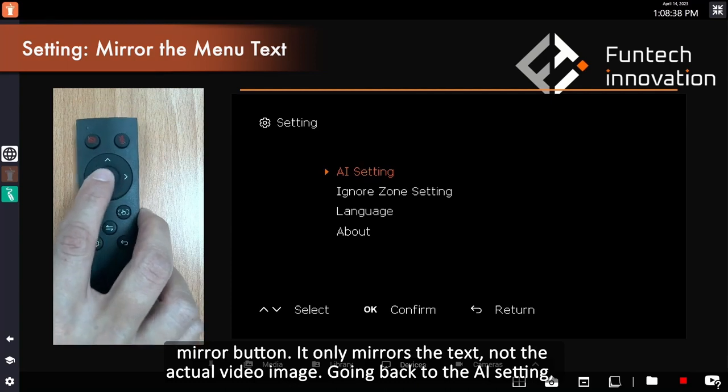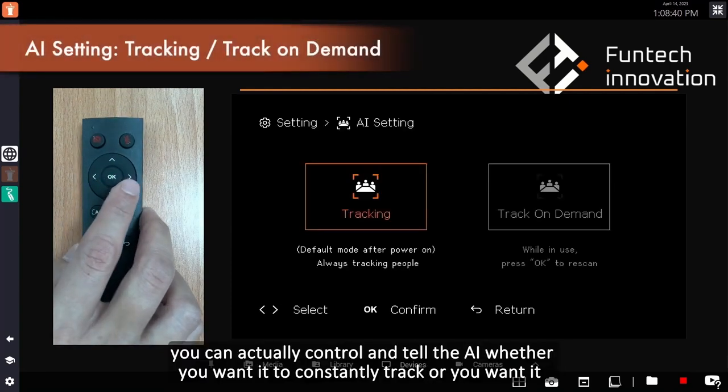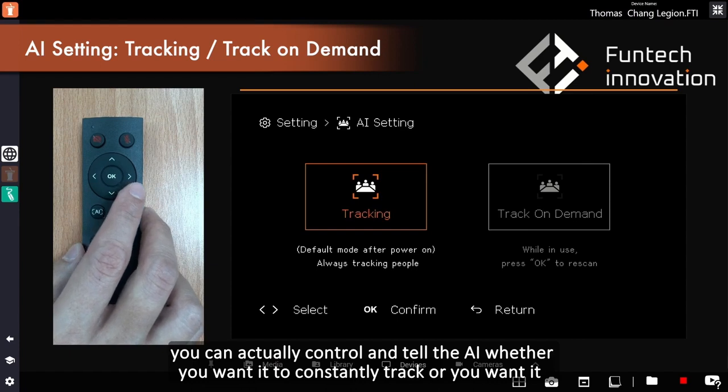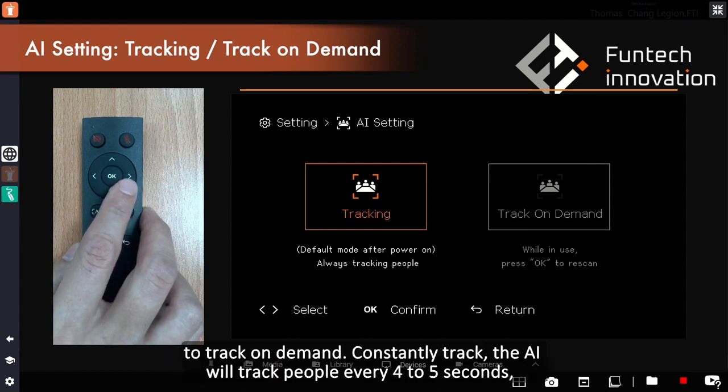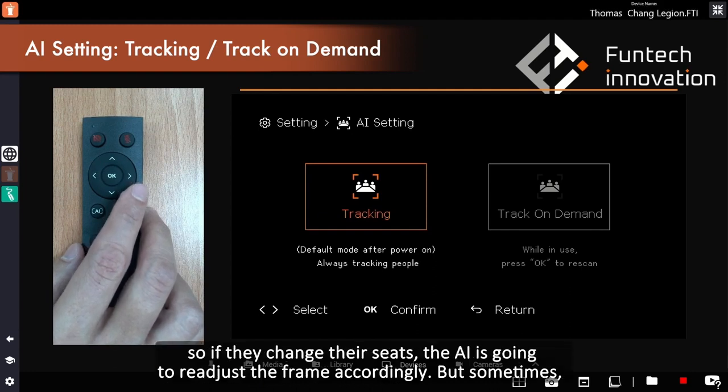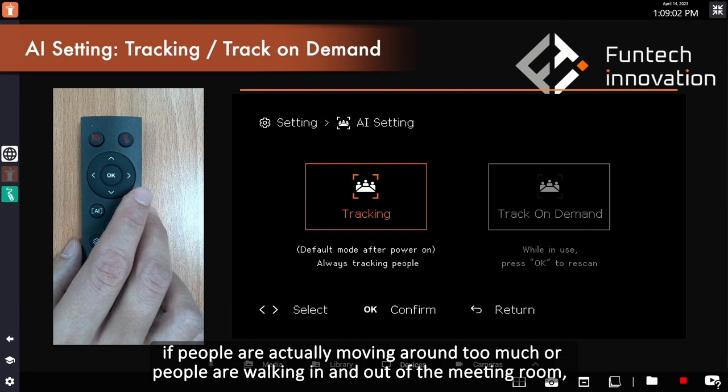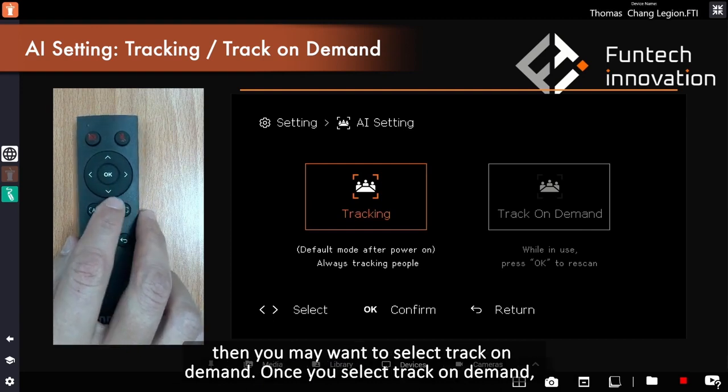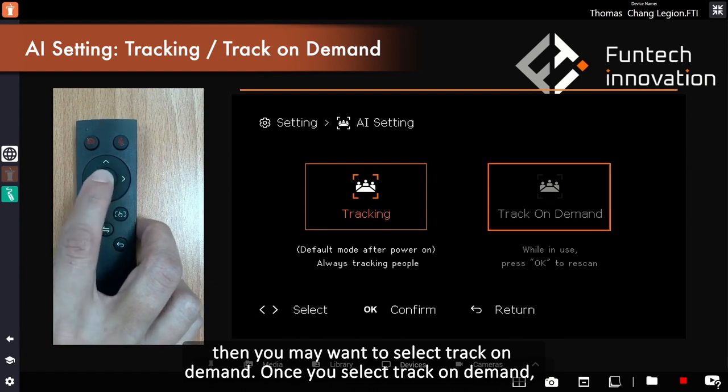Going back to the AI setting, you can actually control and tell the AI whether you want it to constantly track or you want it to track on demand. Constantly track, the AI will track people every 4 to 5 seconds. So if they change their seats, the AI is going to readjust the frame accordingly. But sometimes if people are moving around too much or people are walking in and out of the meeting room, then you may want to select track on demand.